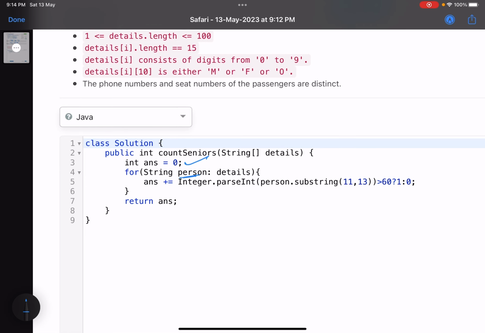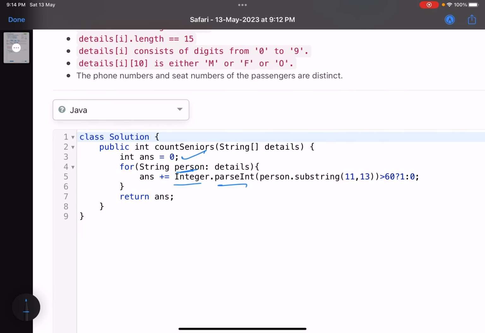So that is what I have done here. Integer.parseInt. Okay. So what it does, it basically converts any string into integer. Now which string does it need to convert? Pick up a person, find the substring. Okay. Which substring? Select the character at index number 11 and index number 12. This 11 and 13 means that pick up characters from 11 to less than 13. So 11 and 12 character will be picked.